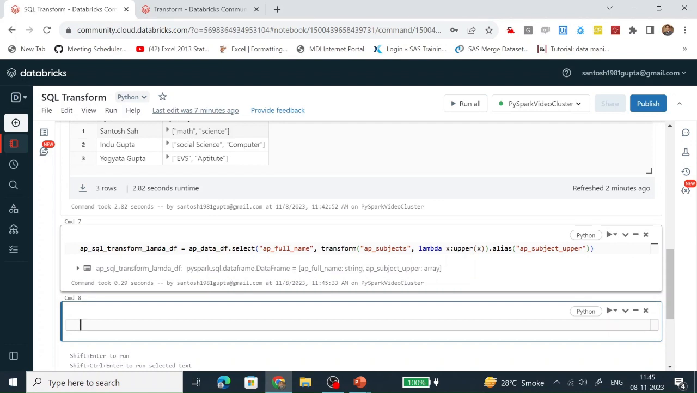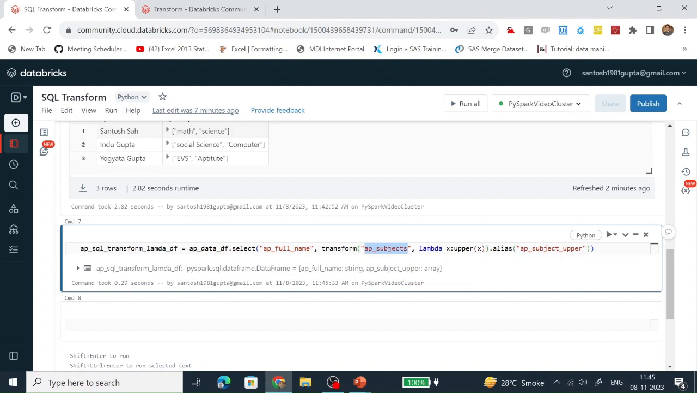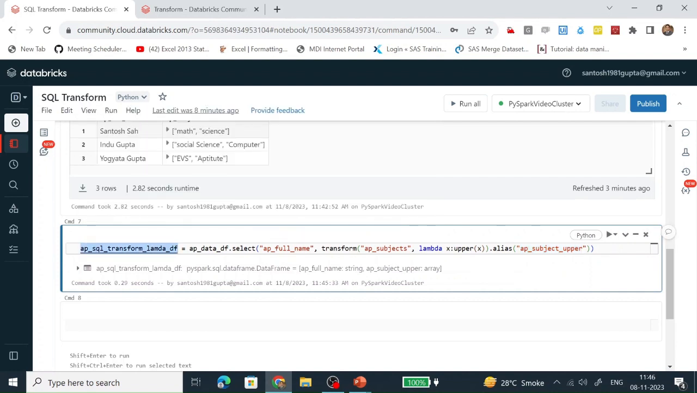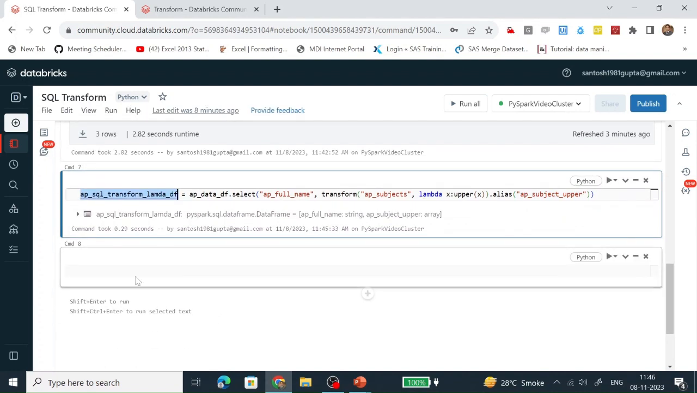Now we have successfully applied the transform function with AP subjects. AP subjects is of array type, and for the transformation we are taking every record from AP subjects and calling this upper function, so all the text will be converted into uppercase. Whatever column name we give as an alias, the alias name is ap_subject_upper, and we are storing the transformed value in this data frame. Let's see the content of this data frame.